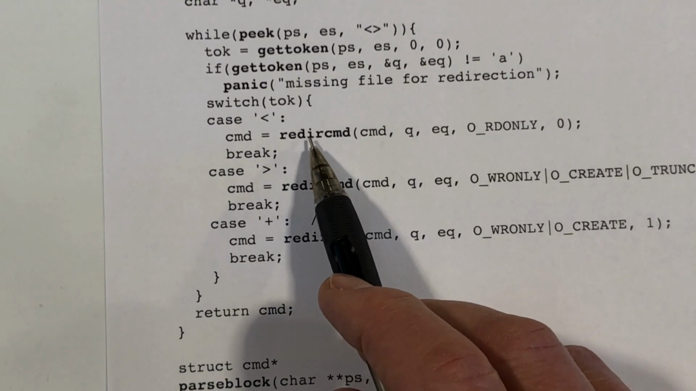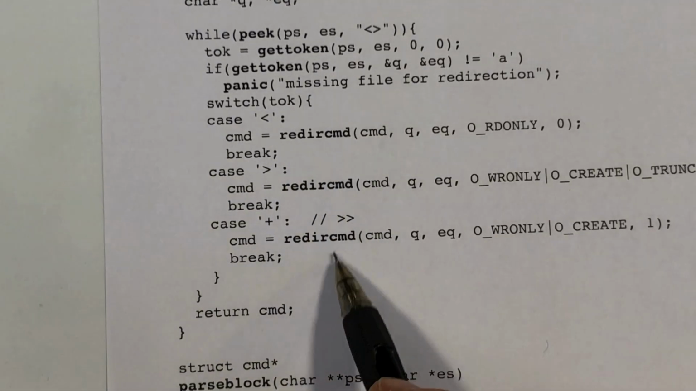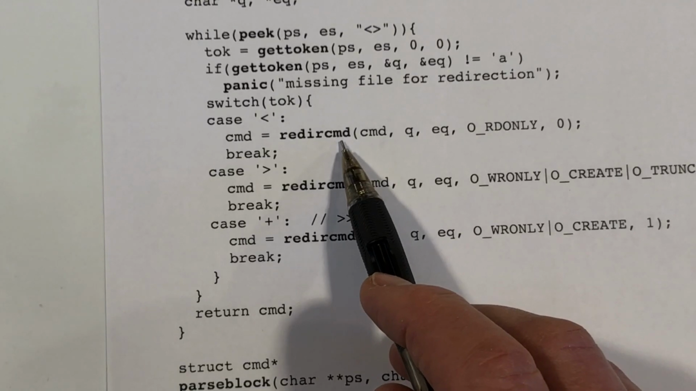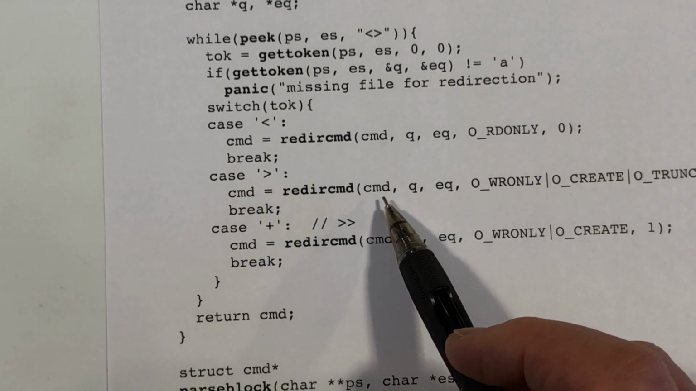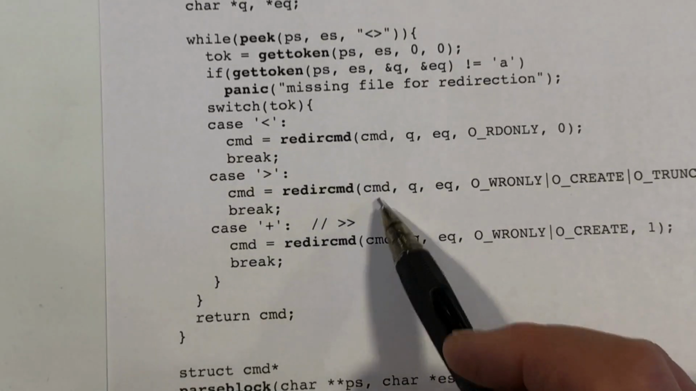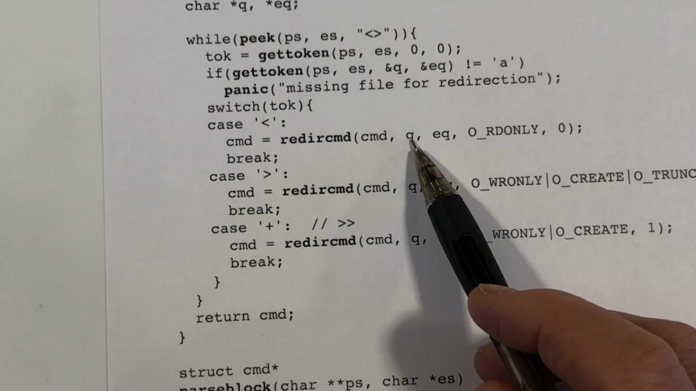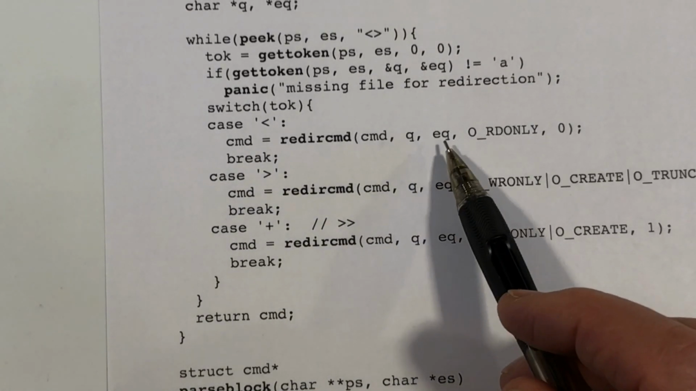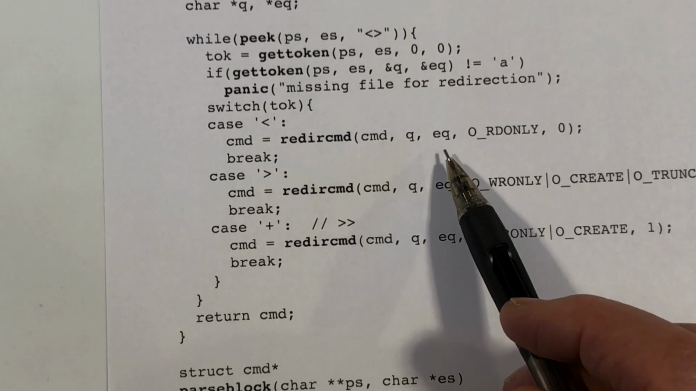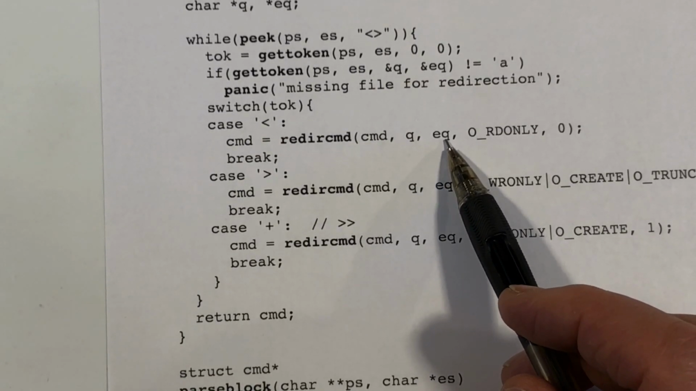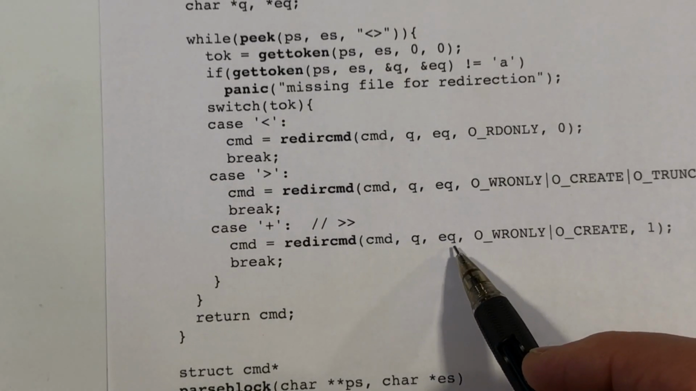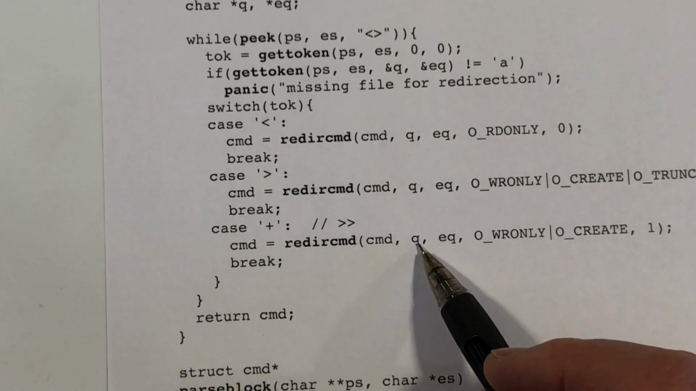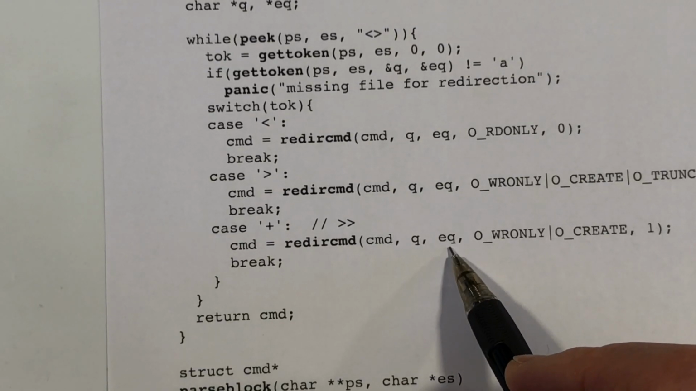And we call redirect command, which will allocate a redirect node and fill it in. The redirect node has several fields. It's got a pointer to the subtree, that's the first argument. And then it's got a pointer to the file name and a pointer to where the file name ends, or more precisely to the byte directly after the file name. Later, we'll have to go through the tree and overwrite that byte, whatever it might be, with a null byte, so that after that point, Q will point to a null terminated string.